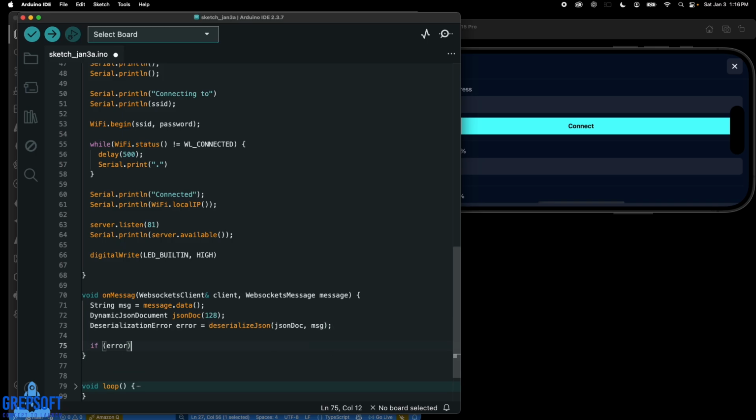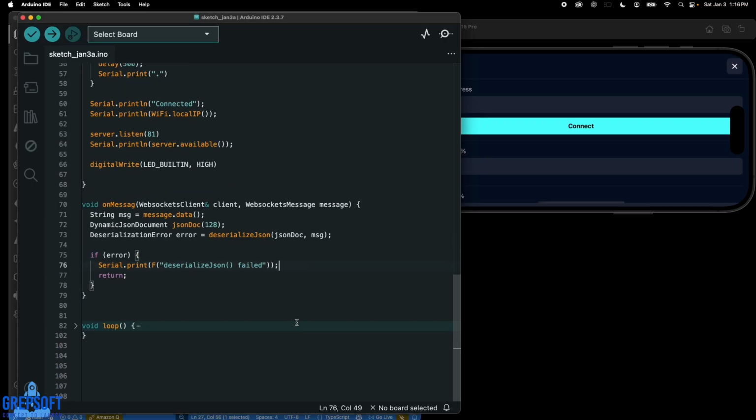Okay, if we have an error, for some reason we couldn't deserialize it, we can do print, and I can say deserializeJson failed, and then we can do return. You want to just return from here. The other thing I would also like to add here is Serial.println, and then you can do error.c_str. So you probably want to print a detailed error message to see what happened. I think this captures the last error, I'm not sure.